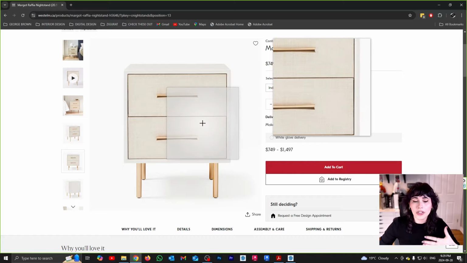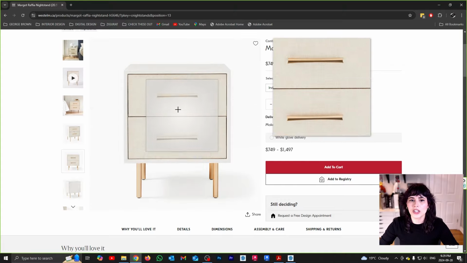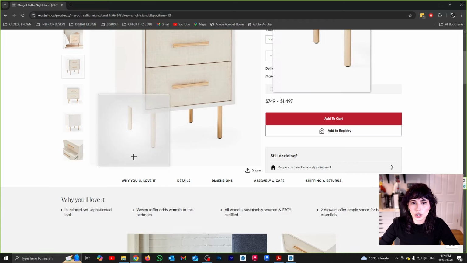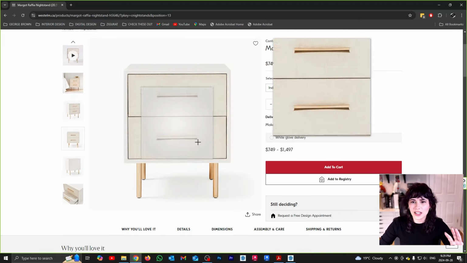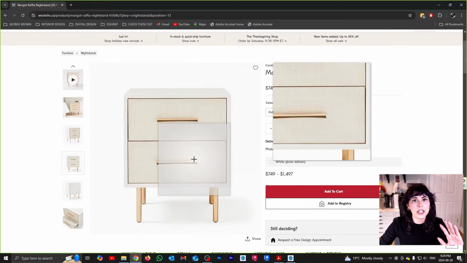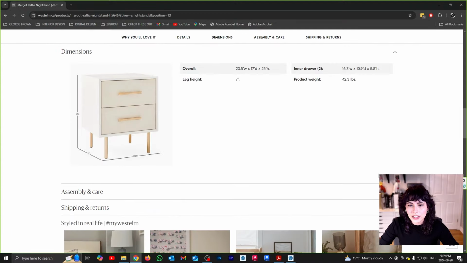Now, depending on the nature of the geometry, you may need additional images. For example, if this nightstand had some details on the side, then I would want to make sure that I am getting images of the side or the back or whatnot. But in this case, I chose this one in particular because it's relatively simple, so we only really need to worry about nailing the front. The other thing that you will need is obviously the dimensions. Here it is telling me that it's 20 and a half inches wide by 17 deep and 25 high.